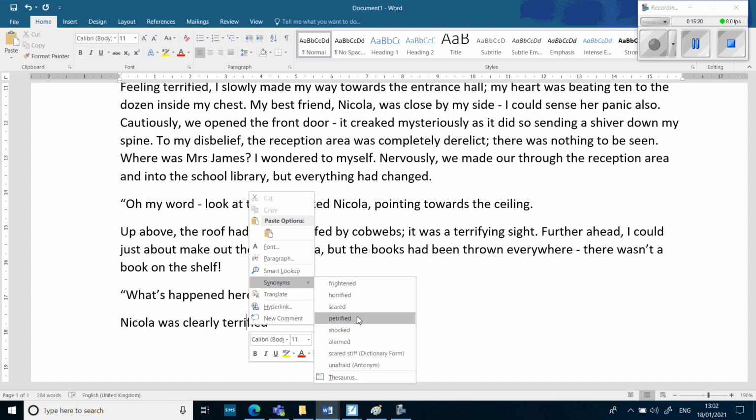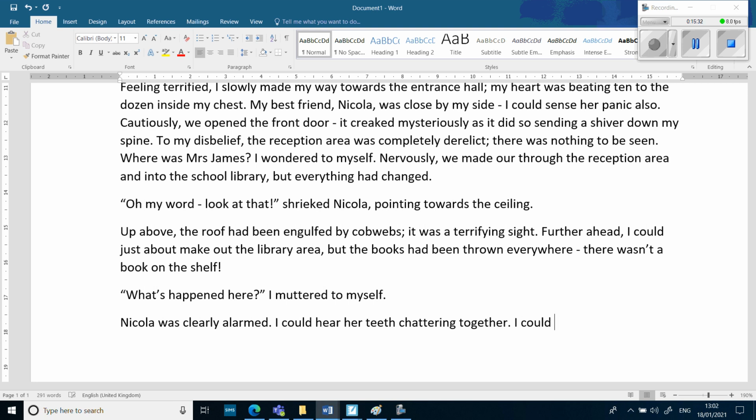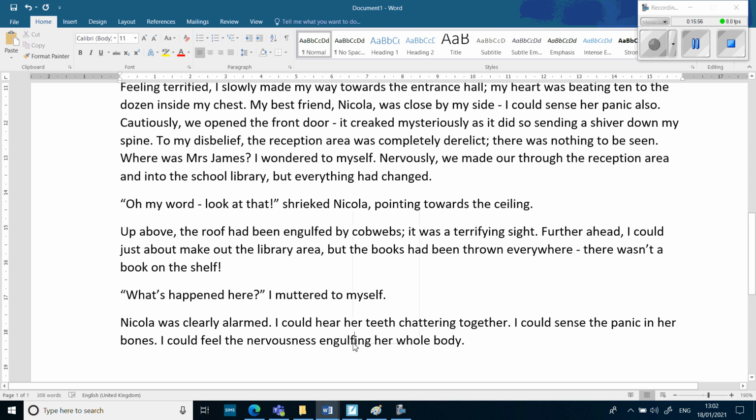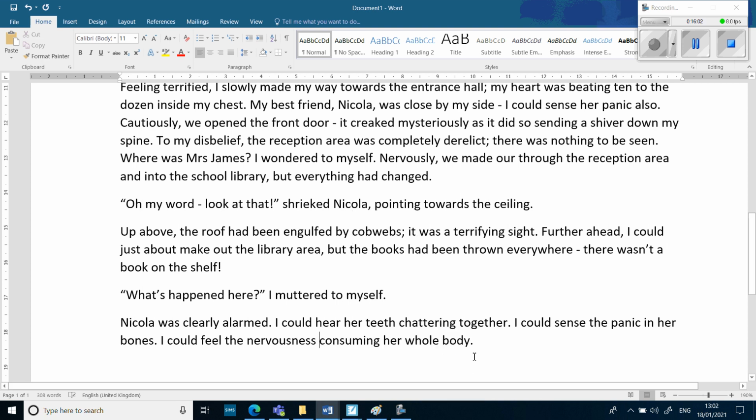Clearly alarmed. Was clearly alarmed. I could hear her teeth chattering together. I could sense the panic in her bones. I could feel the nervousness engulfing her whole body. Now again, I think I've been using the word engulfing too much. I'm going to look for this one. Consuming her whole body.